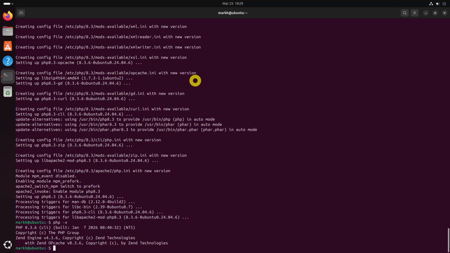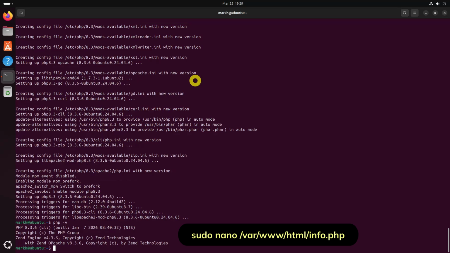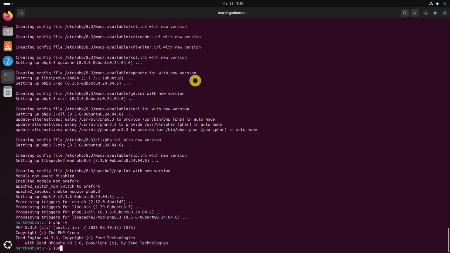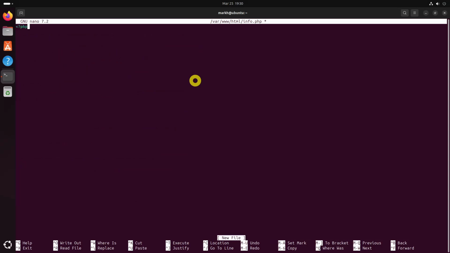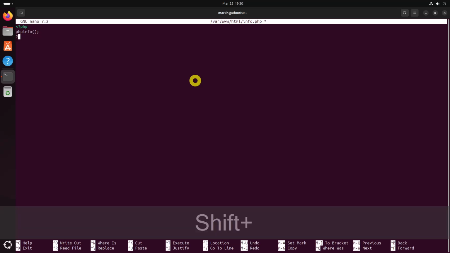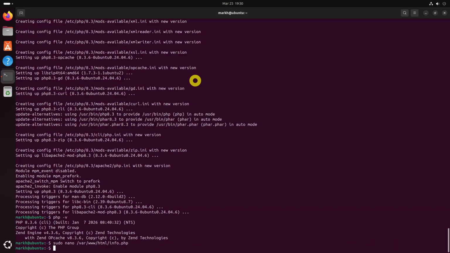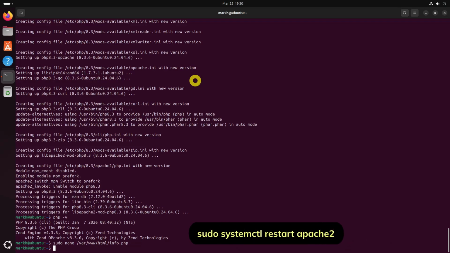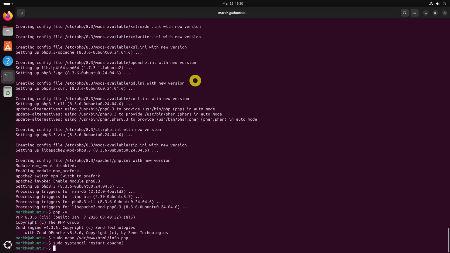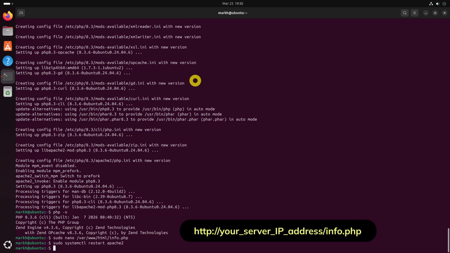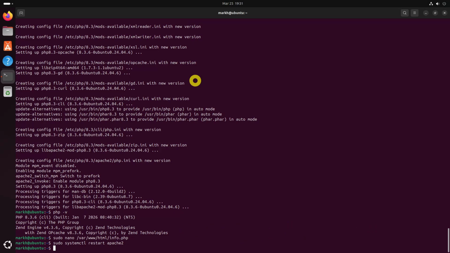To further test PHP 8.3 and its module configuration, create an info.php file in the Apache webroot directory with the Nano text editor. Add these lines of code to the info.php file. Restart Apache service to apply changes. Open your web browser and type the following URL to check the PHP configuration.